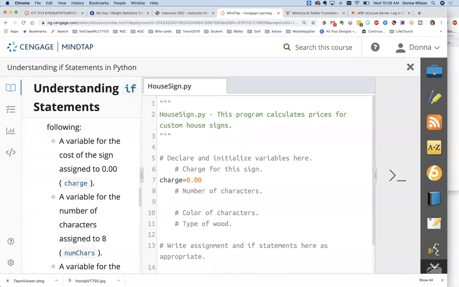Okay, the next one says, call it num chars for character. Number of characters, and assign 8. Assigned equals 8. Now, what's the difference in these and constants? Since it said give it 8 characters, why is that not a constant?